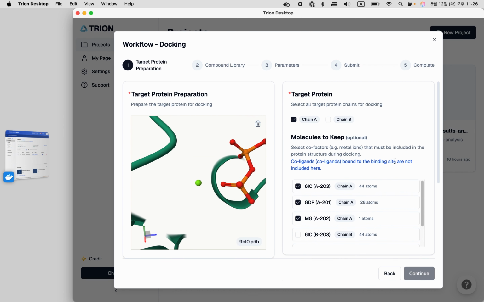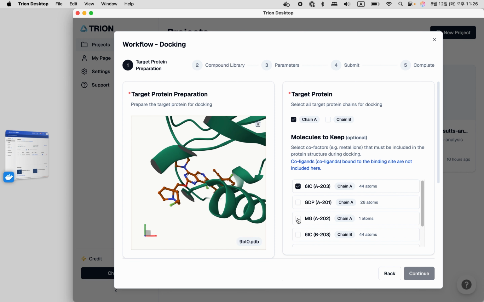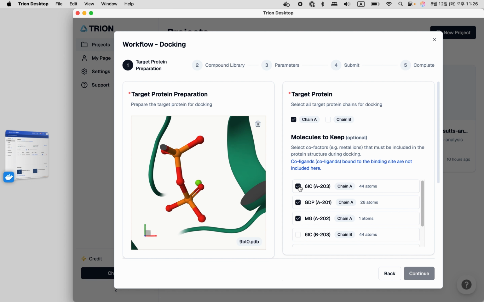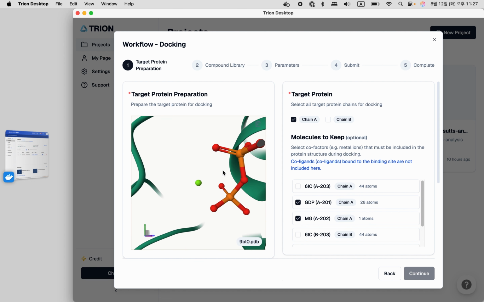Among these, you must define the target protein structure that we will use for docking. We will use chain A, and we will also include the cofactors GDP and the magnesium ion. If you don't want to include them, you can uncheck them. After setting this, make sure to uncheck the coligand part.